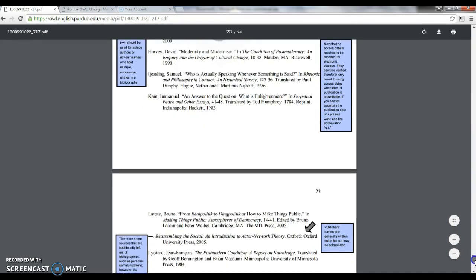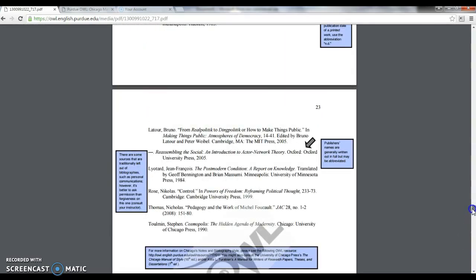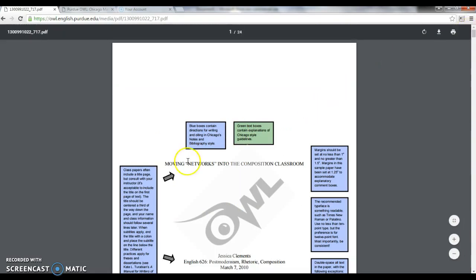And that is pretty much it for the basics of Chicago style. It can get pretty complicated, but again, a good source to look at would be that Purdue OWL site, and it's very accessible for any style of citation that you are using.